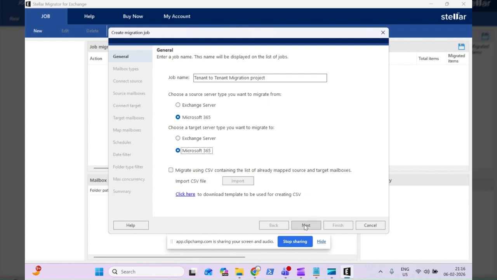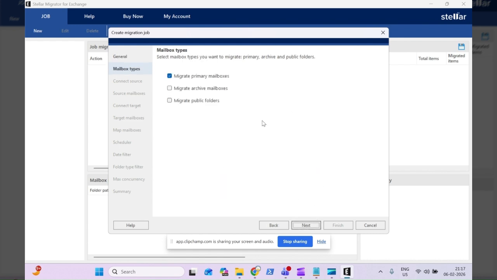Then I have both options, right? Click next. Then there is an option where you can see if you want to do a primary mailbox migration, or you want to do migration of primary mailbox with archive mailbox, or you want to do a migration of public folder, right? So we can go and choose all these options, right? Then we can click on next, right?